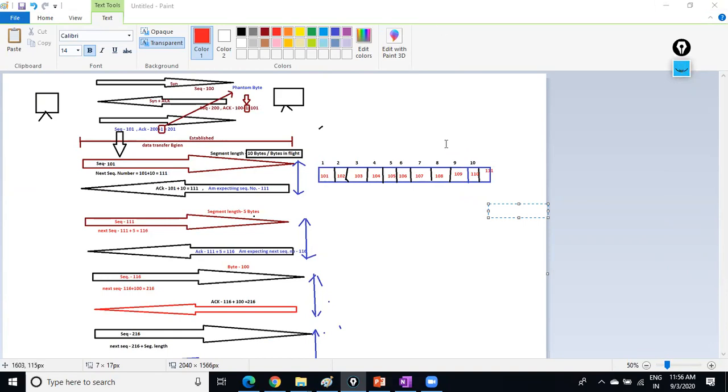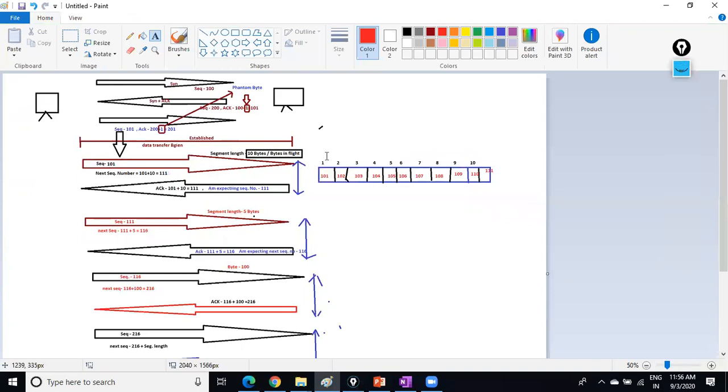So this is the concept of your sequence number, and this is the concept of sequence number allocation. So in the next segment, the acknowledgement is saying yes, I'm expecting 111 now because up to 110 I have received. And in the next segment we are sending 111 actually.